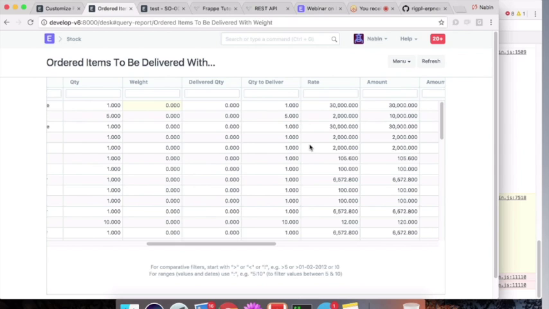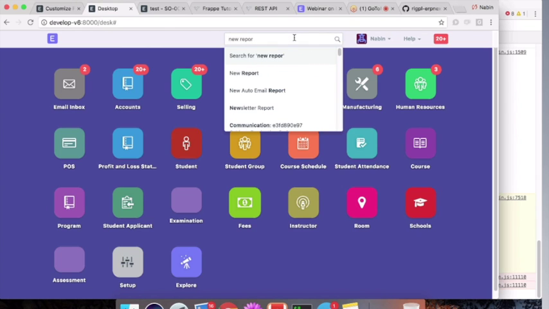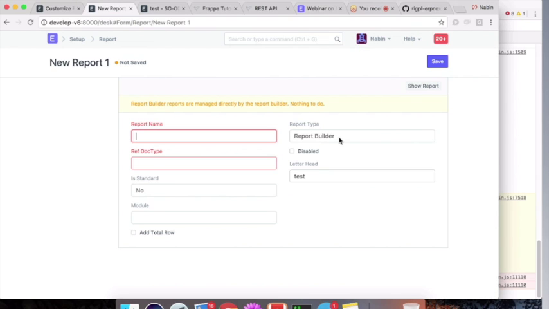You can also write any script report as well. For script report, you have to create a new report from here. Just select script report, give the report name, reference doc type, and select module as your custom module. Then it will create the JSON file and directory. Then there you have to create your own PY and JS file inside that directory, and it should execute. I'm not going into the detail.